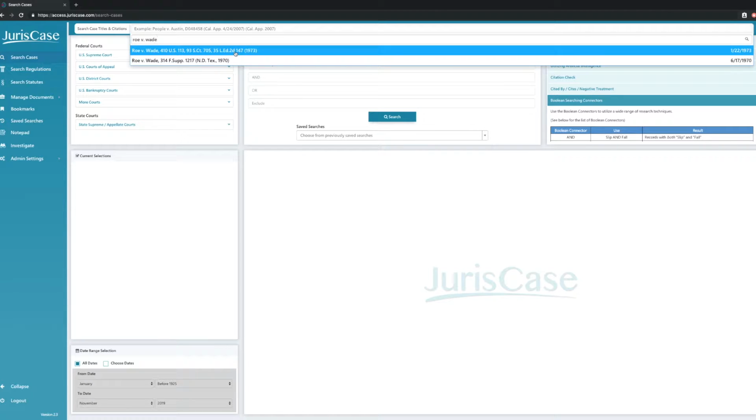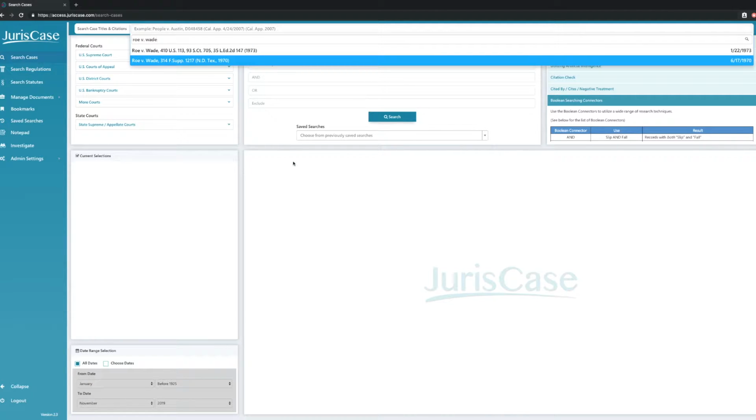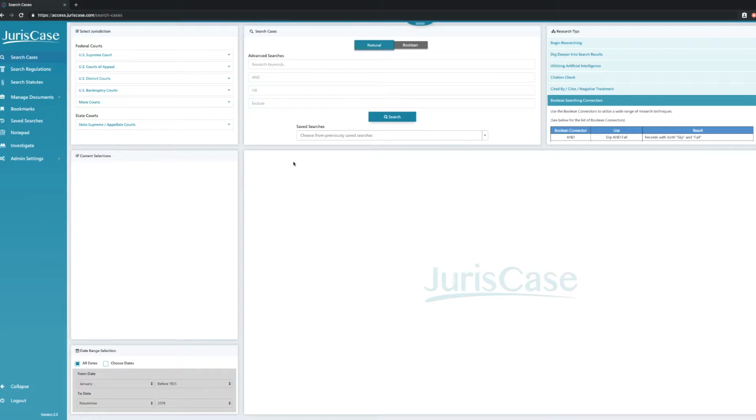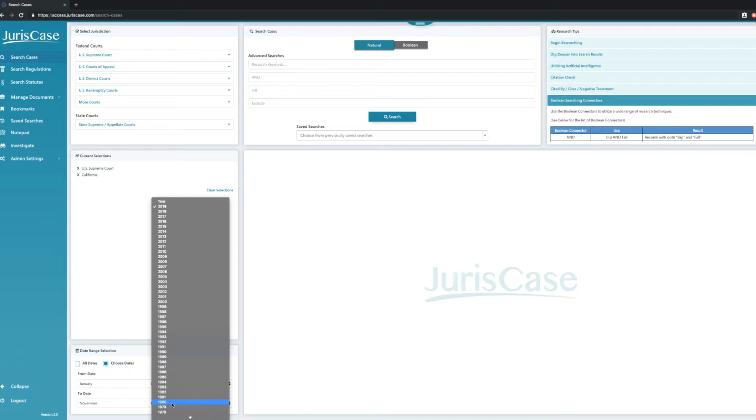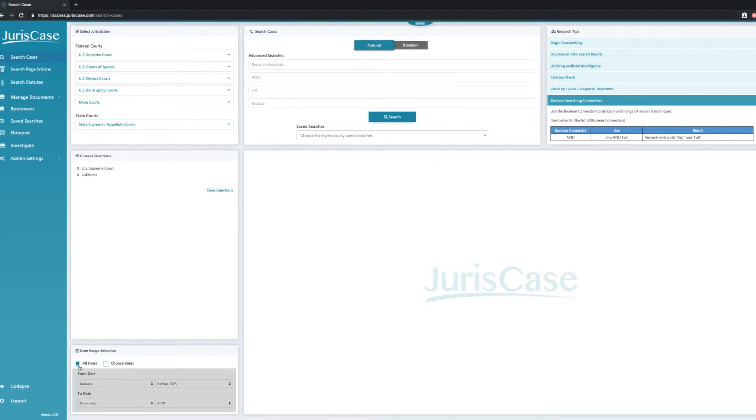But let's assume that we don't know which cases we're after. In that case, we'll have to make a search using a specific search criteria to pull up relevant results. First, you'll need to select the jurisdictions that you want to search in. Next, choose your decision date range. You can select a specific date range, or you can choose all dates. Lastly, enter your key terms in the search form before clicking search.